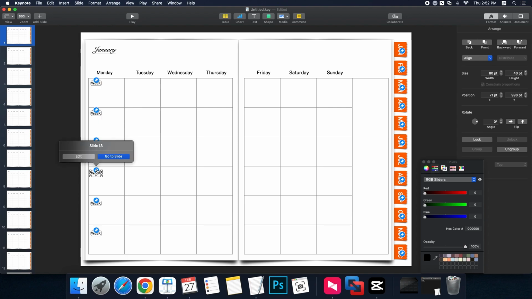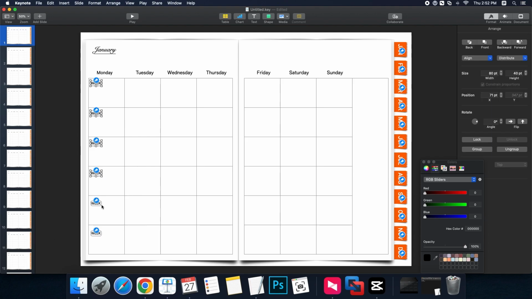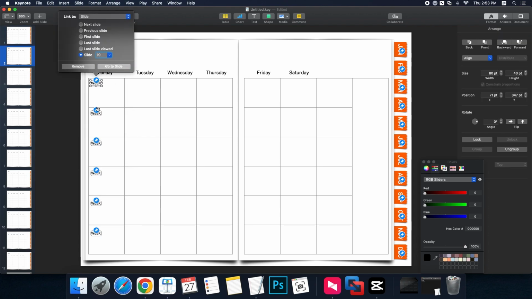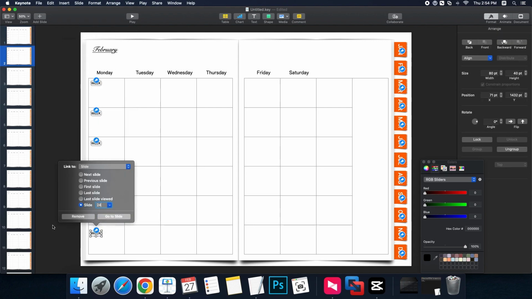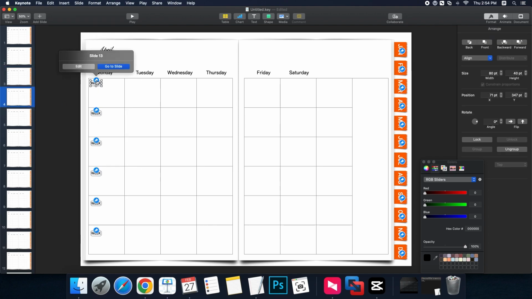Next, just click each button and change the number to correspond to the right page. We set the first week's page as 13, so the second will be 14, and so on. Once finished, copy these 6 buttons to the other months and adjust them to match the corresponding weekly pages. Since these are repetitive steps, I'll fast forward through this part.